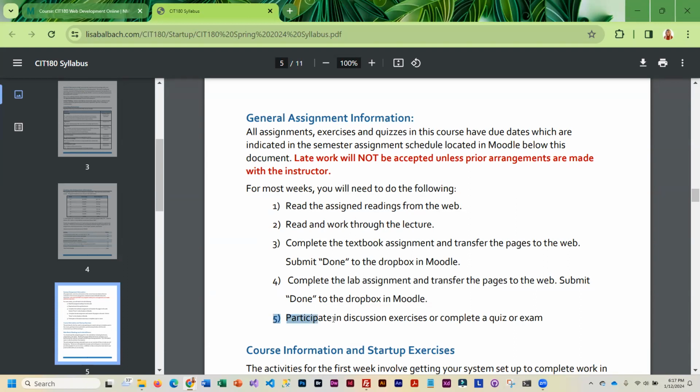Okay, so this last part, number 5, you may or may not see that in a week. Okay, it just depends on how much work the assignments are. I try not to overload you guys. So if the assignments are tough, you're not going to see a discussion or a quiz that week.